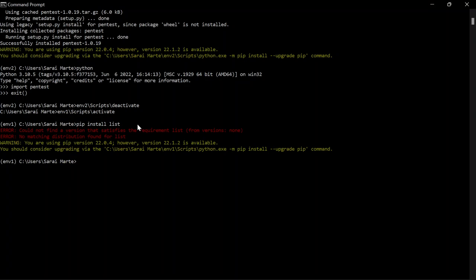Could not find a version that satisfies the requirement list. From versions: none. No matching distribution found for lists. Interesting. You sure about that?